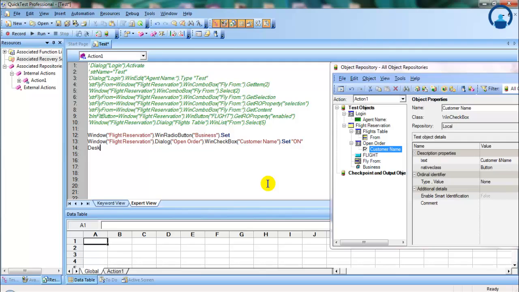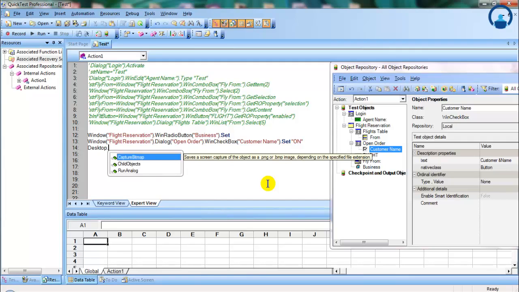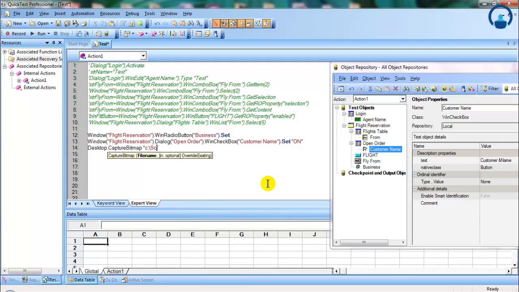So the code is desktop dot capture bitmap, and we have to give the file name. Now the file name, I can save it anywhere. It could be any predefined location, and I'm saving it in my C folder, and I'll name it screenshot.bmp. Now remember that only BMP or PNG images can be saved. Now screenshot.bmp does not exist, but if it exists and I want to override it, I can write true.